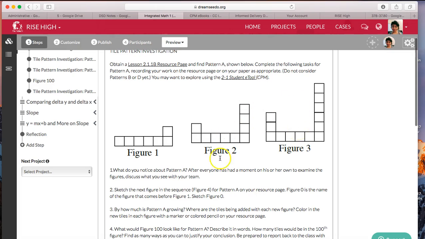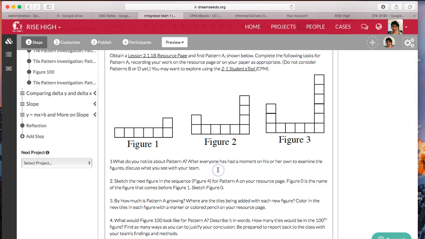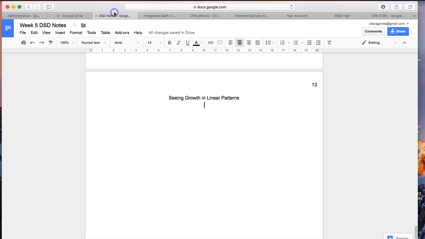So I want you to just look at this pattern, and after you've looked at it, thought about it, go ahead and write down what you notice. If you have a partner with you, if you have a classmate with you in class right now, I would like for you to discuss what you see with another student. But if you're working on this on your own, just go ahead and write down, what do you notice about pattern A? So in your notebook, we're looking at pattern A. Go ahead and answer, what do you notice about pattern A? Pause the video while you do that, and then when you're finished, you can go back to the video.